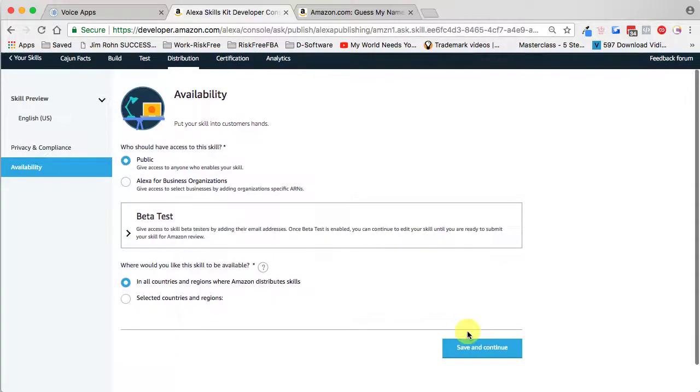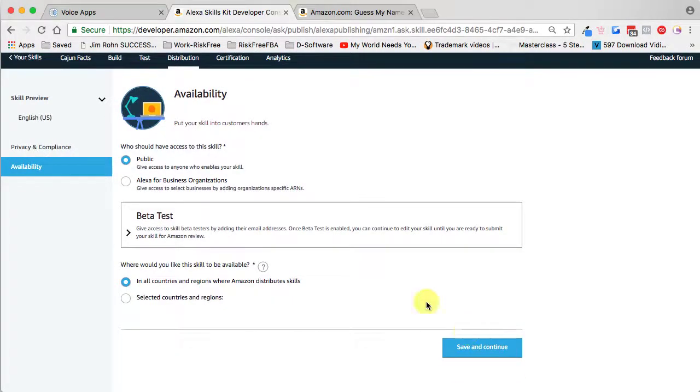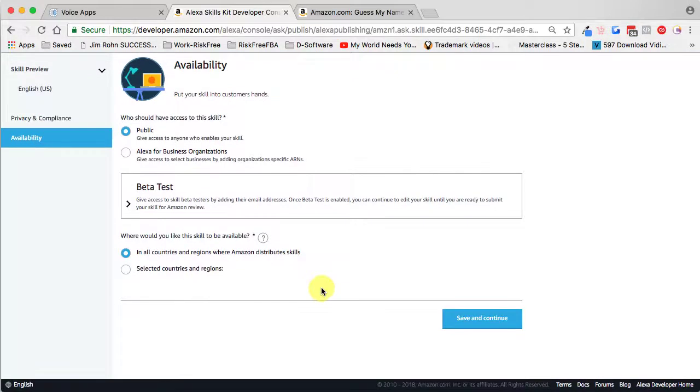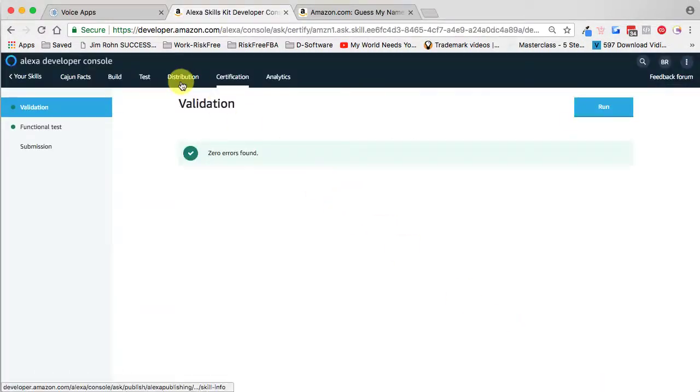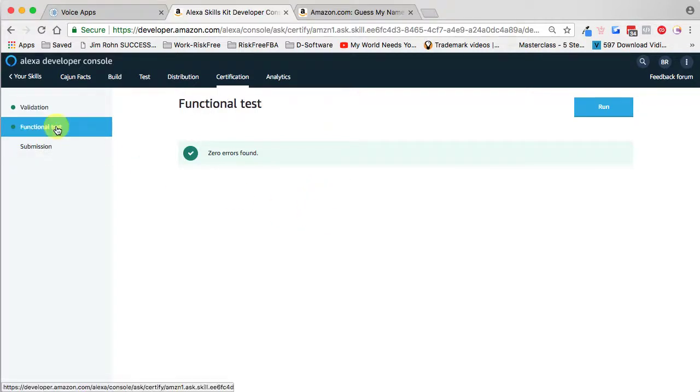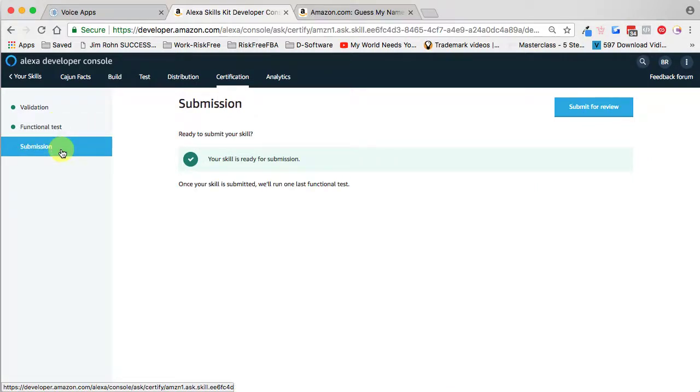Once again, it now asks me, where do I want to make this available at? And yes, I want to make it public. And yes, I want it in all countries and regions where Amazon distributes the skills. And I'll hit save and continue. Now you can see we've moved from the distribution to the certification. And normally I don't run any of these things. Amazon does this process, and you can come down here to functional test, but I normally don't do any of that either. And then I come right down here to submission.